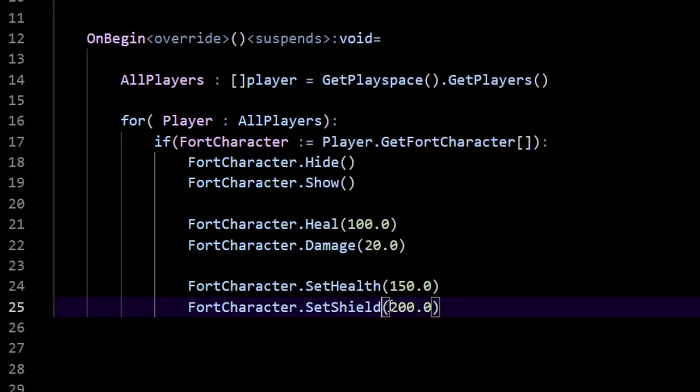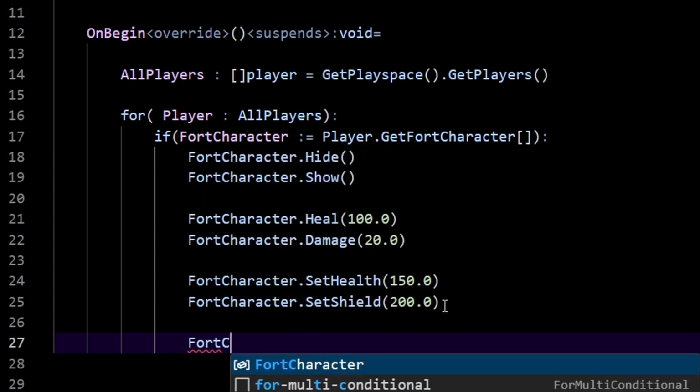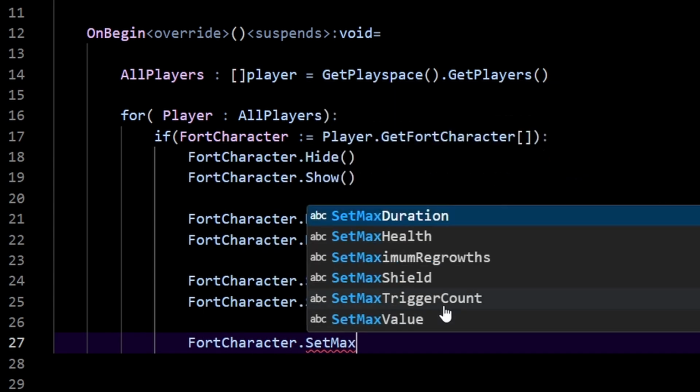Oh, sorry, it's not set shields, it says shield. Another thing we can also do is get the Fort character again, and we can do set max health. This is the max health.